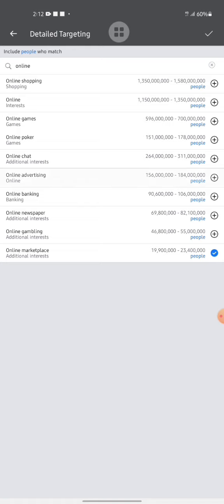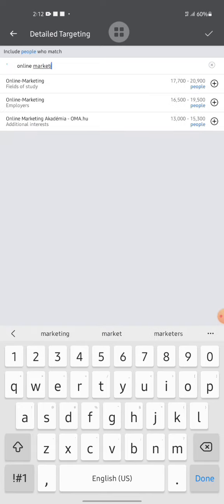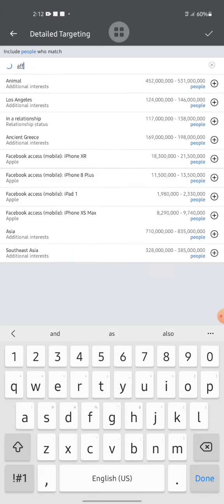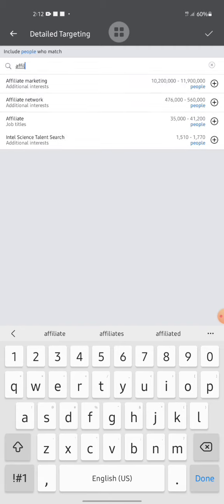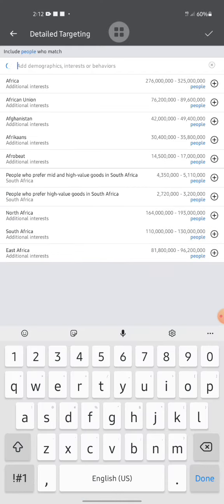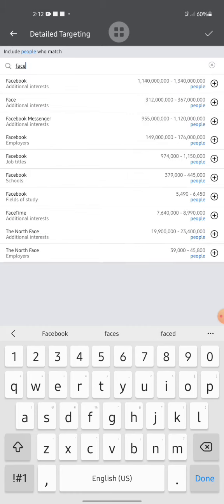Online advertising is okay. Okay, let me add marketing to see if I will see anything like marketing. Okay, online marketing. The audience is too small. Okay. Let me check affiliate marketing. Okay. All right, fine. I need people who are into this too because they are digitalpreneurs. Facebook. Let me look for Facebook. Okay. Let me select Facebook.